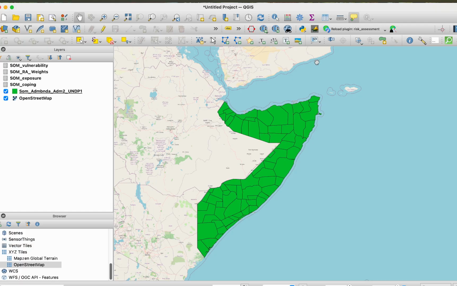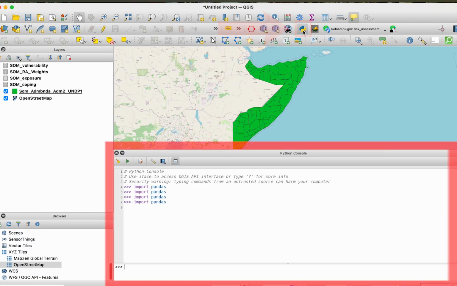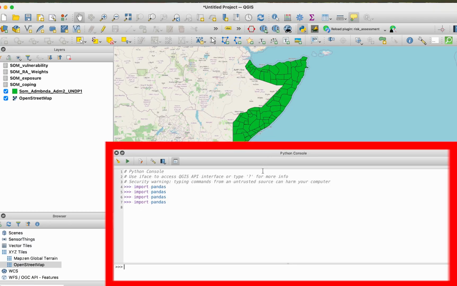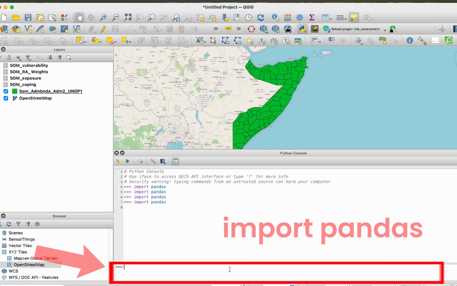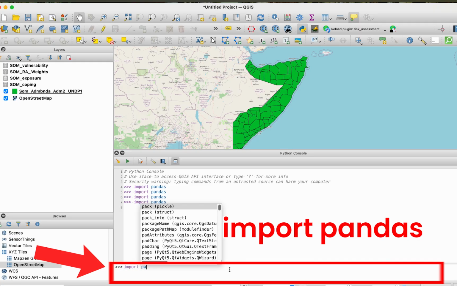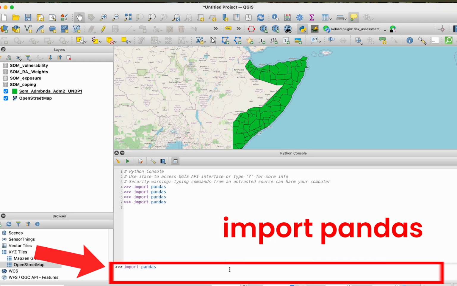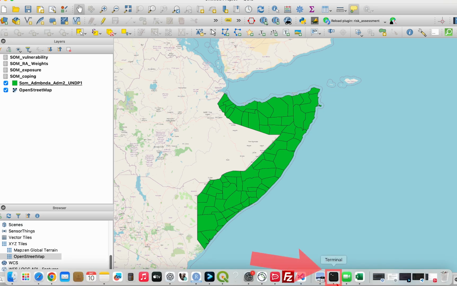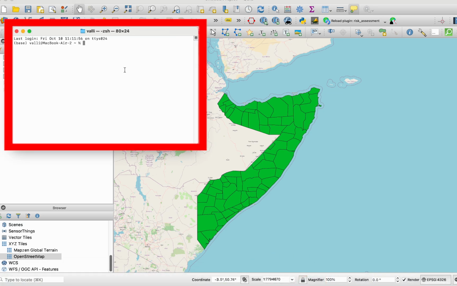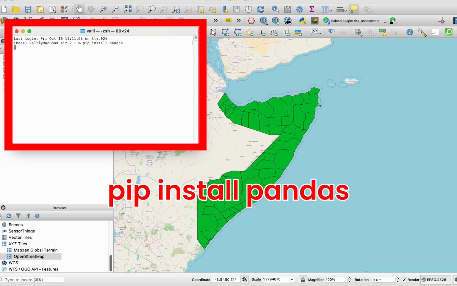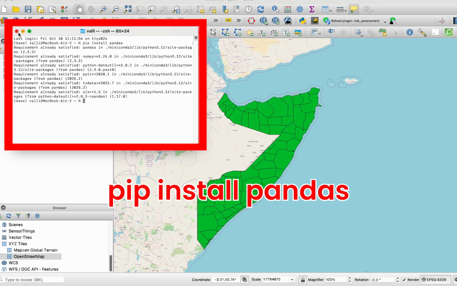First, make sure that the Python pandas library is installed. To do so, open the Python console within QGIS. Type import pandas and press enter. If no error appears, you're good. Otherwise, install pandas using your command terminal. Just type in pip install pandas, just like you see on the screen.